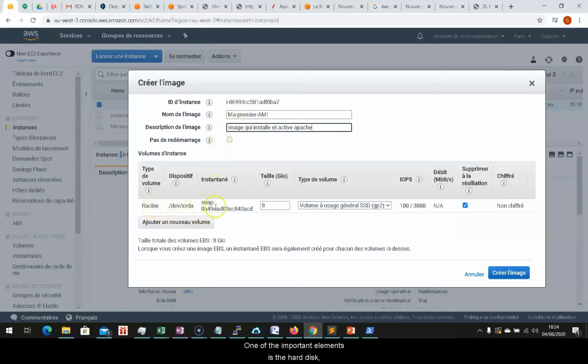One of the important elements is the hard disk. It is on this one that we will save our image. We then create our image. It appears as being in the process of being created.